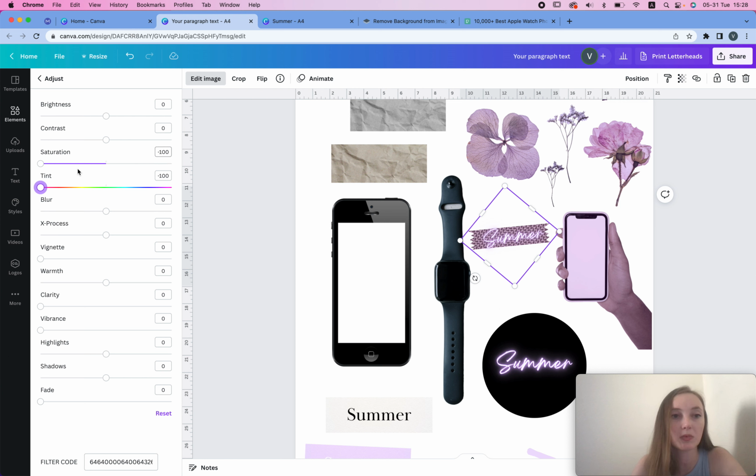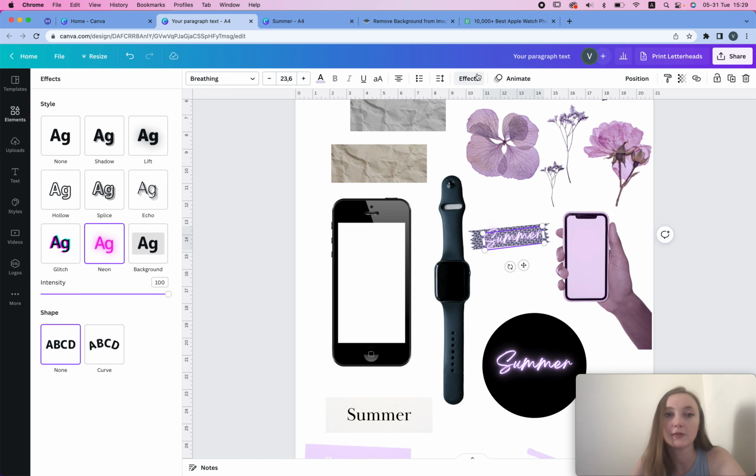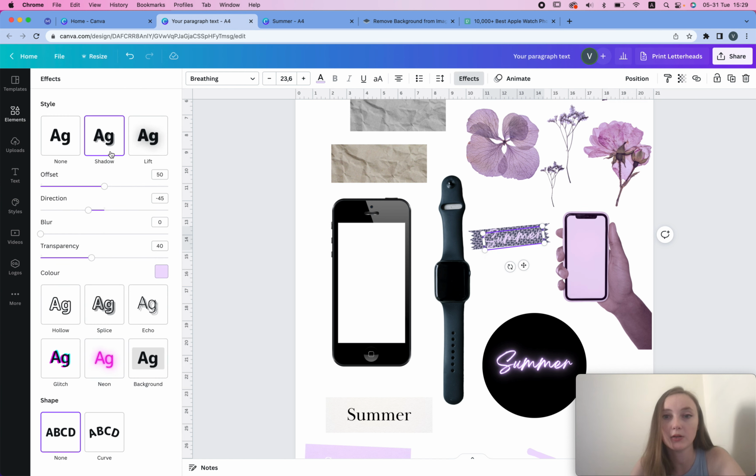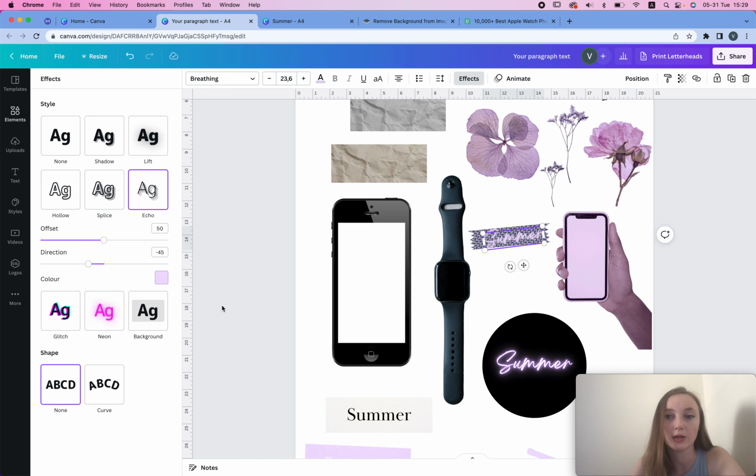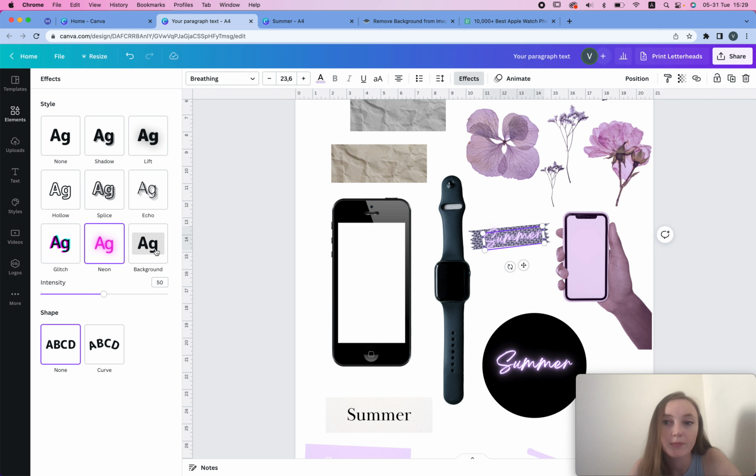I mean, the saturation was a little much. And what else? The warmth. Warmth is fine. You can also go the other way. It's not really. And if you don't like this effect, you can try some other ones like a shadow. Okay, one thing. Why is it? Let me just see what's going on.